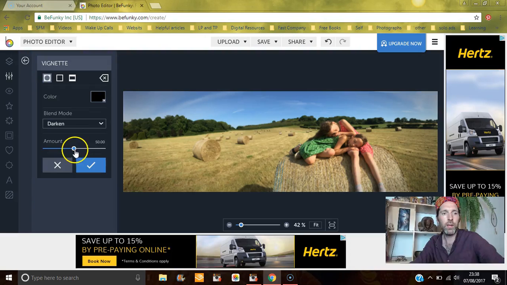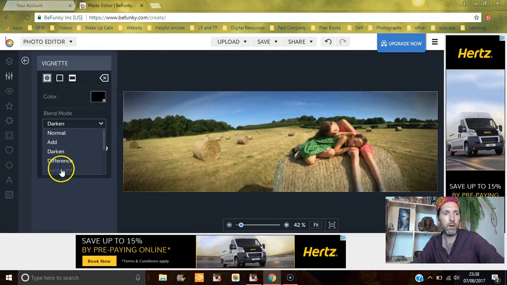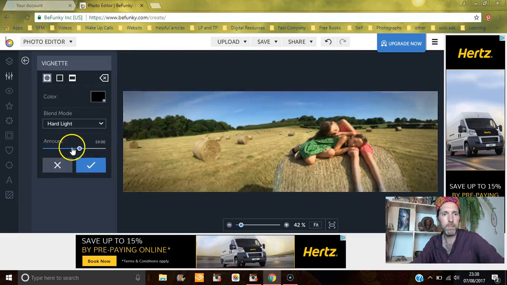I've chosen darken in this case. I'm going to pop it up to 100 so that you can see what's happened there. A dark edge has come around. You can lighten it, hard light, and lighten the effect. I'm going to use the darken tool and just notch that up a little bit.